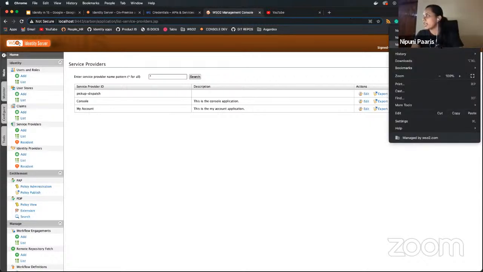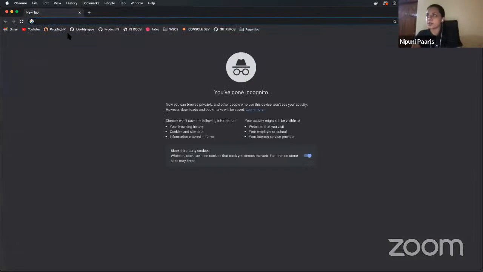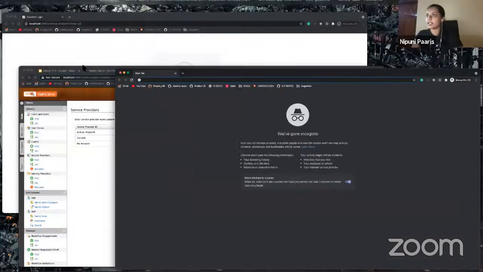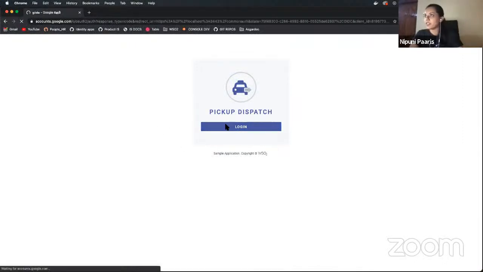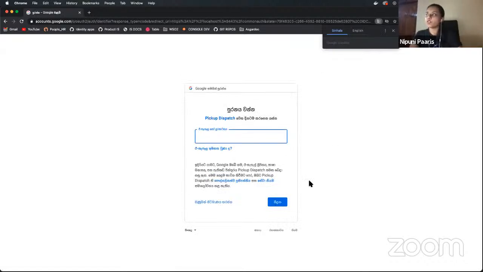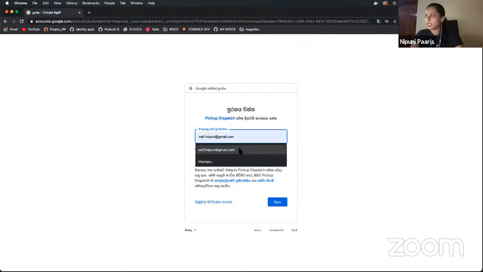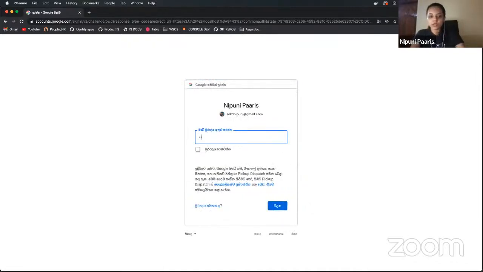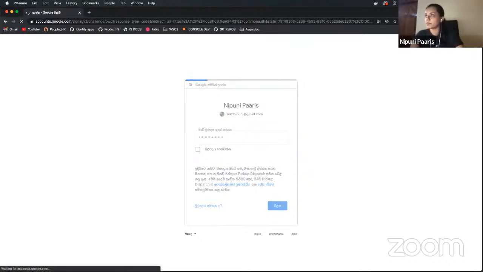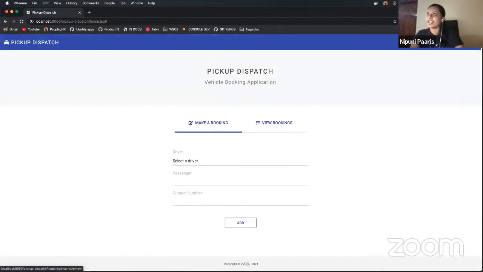quickly try it out. I already have my application up and running. So let me quickly click login. As you can see, you will be redirected to the Google sign-in page where you get to fill out your email, and then you can log in by entering the password. And just like that, you will be authenticated and logged into your application.